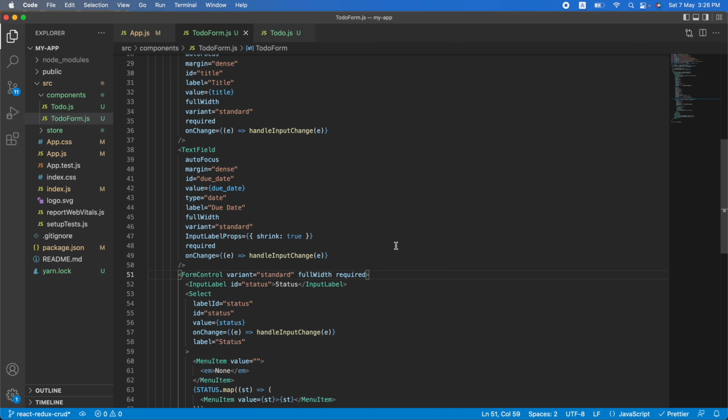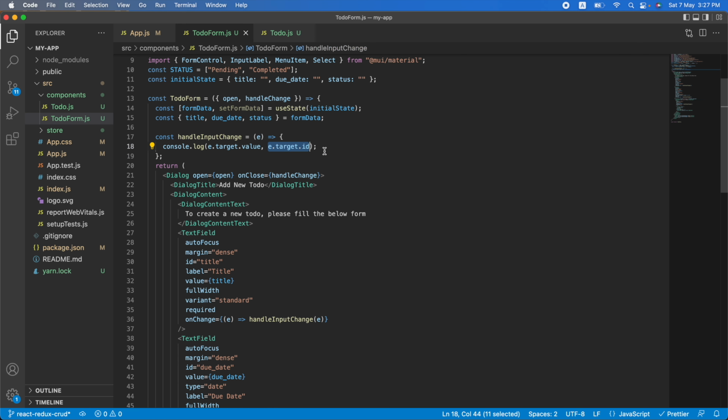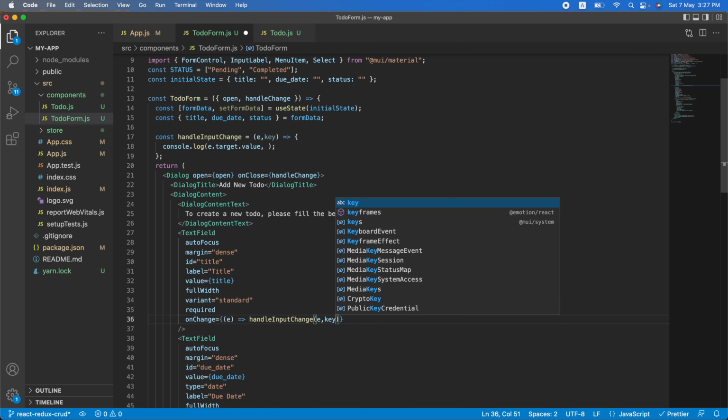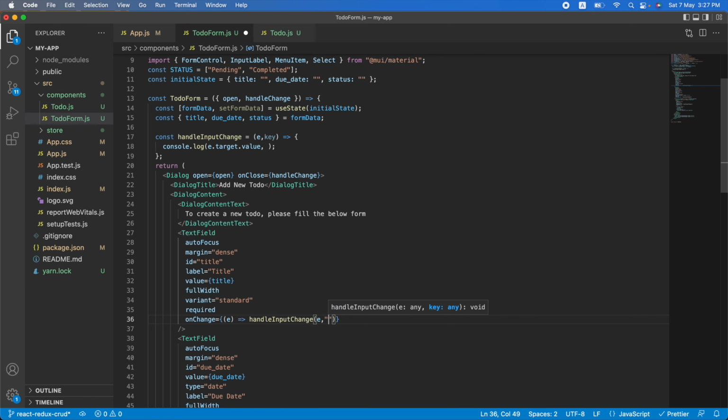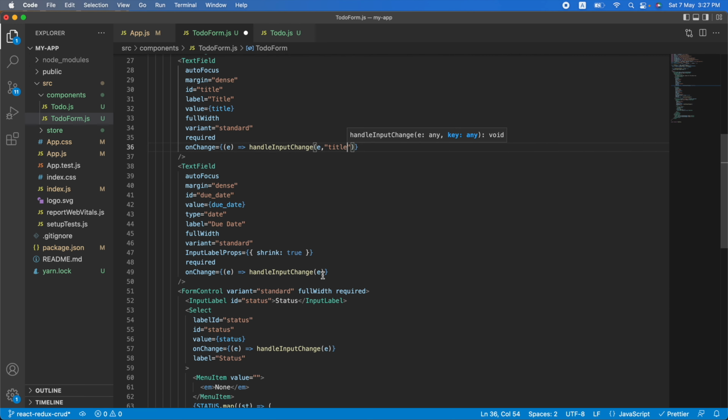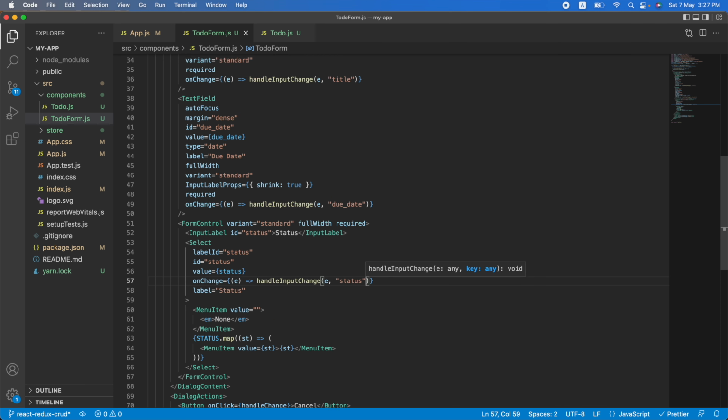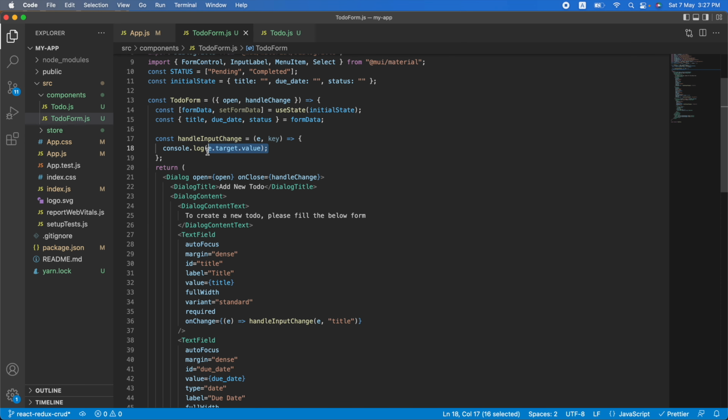Okay, so right now let's do one thing here. Let's pass two things here. Right now let's not get this property dynamically, we will hard code, means from here we will pass this property. So this is the key, so I have to pass one key. So for this I will be passing key from here, and key I can hard code as a title here as well. So this is the key, and I will call it as due date, and for here a status. Okay, so now I will get both properties.